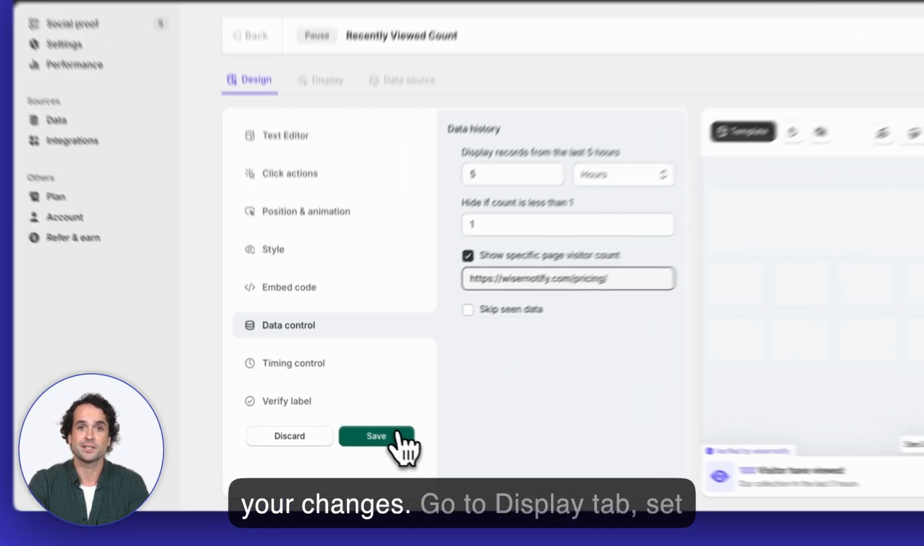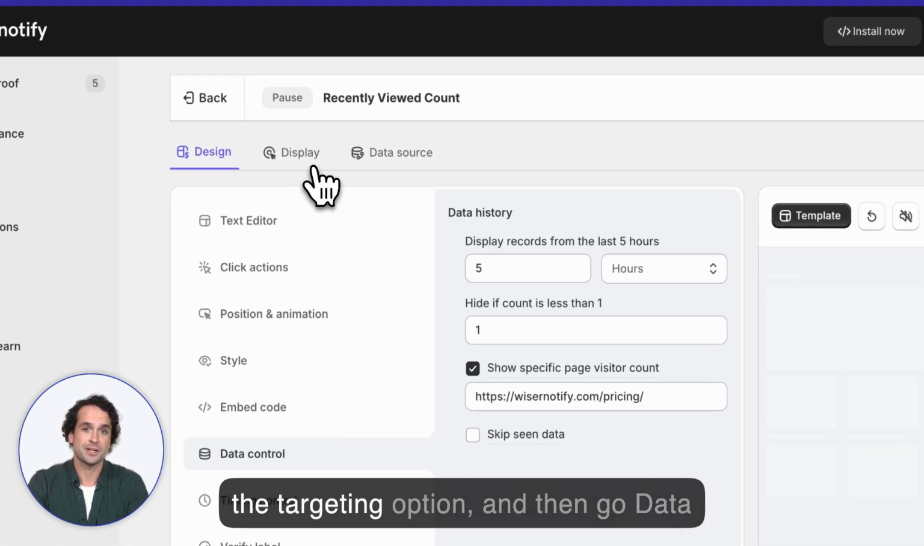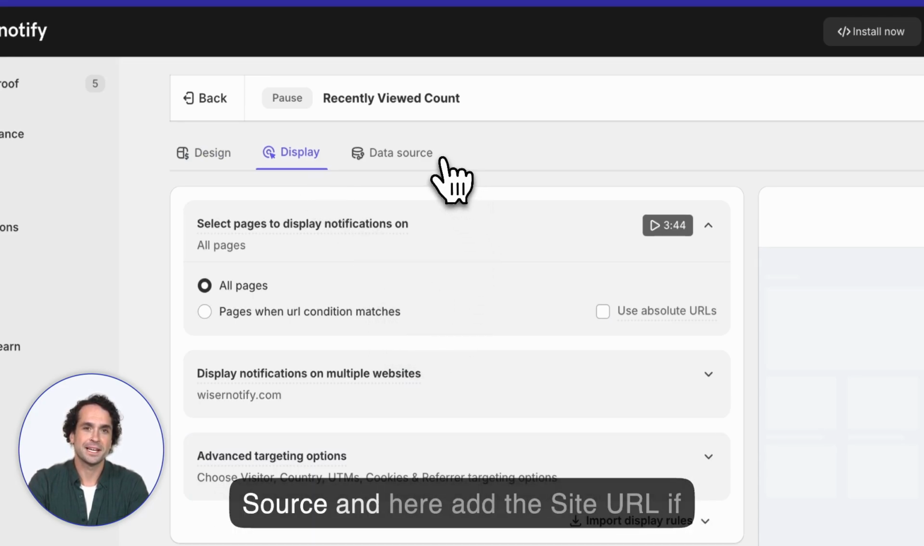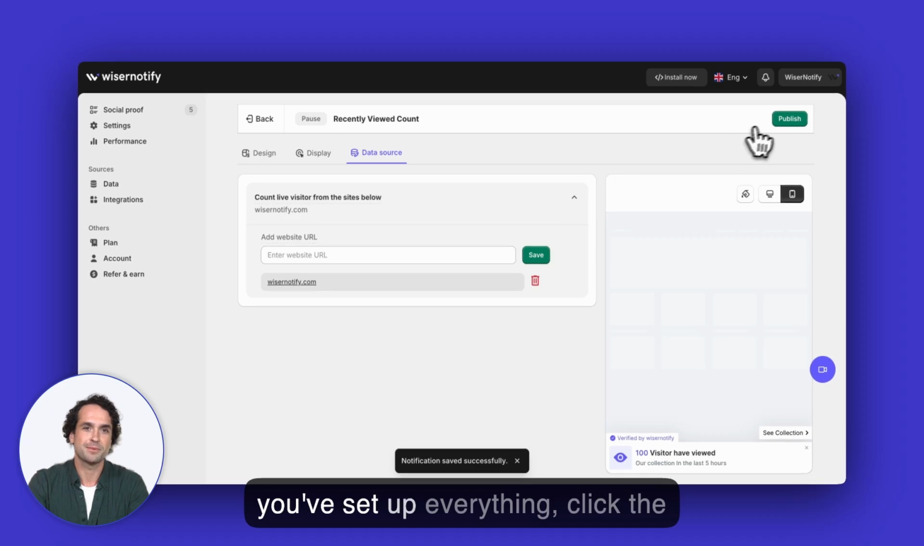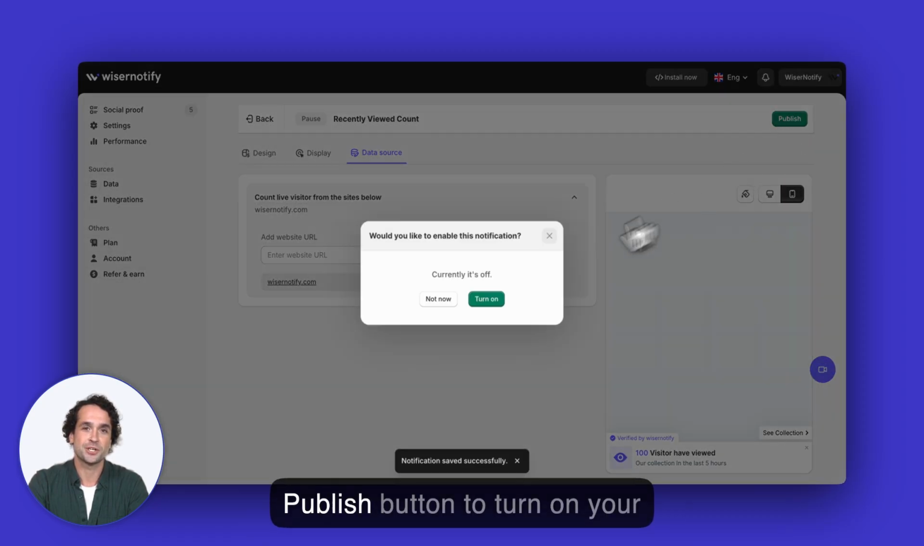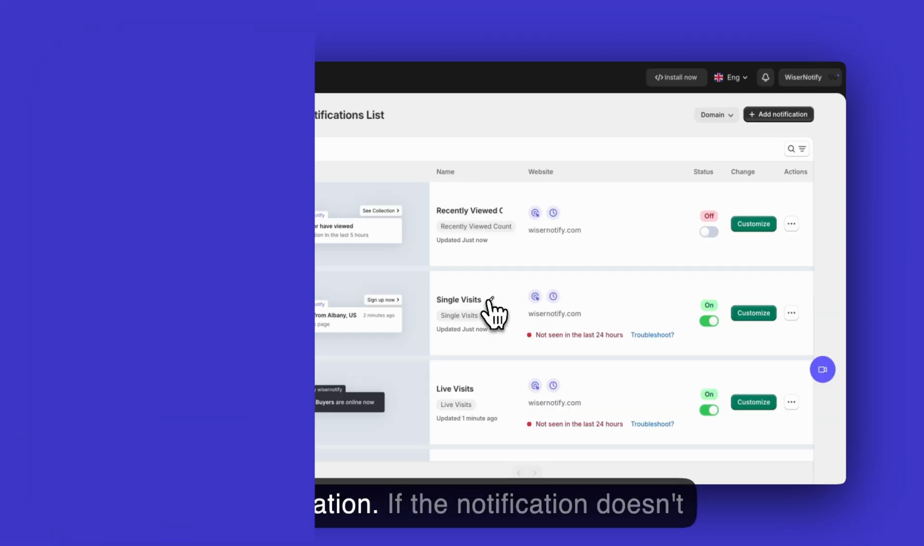Next, save your changes. Go to Display tab, set the targeting option, and then go Data Source, and here add the site URL if you want to count visits from it. Once you've set up everything, click the Publish button to turn on your notification.